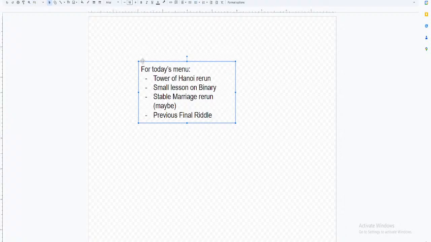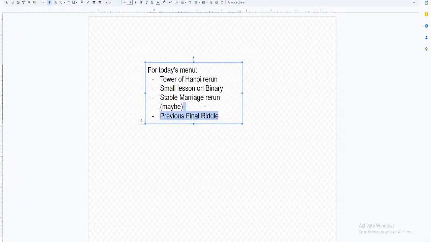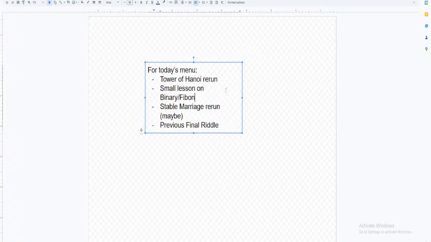Does that seem fair with everybody, or do you want to shift priorities from one or the other? Okay, I think we should do Tower of Hanoi. Then we need to go over binary, the Fibonacci code, the Fibonacci function. I don't know if I'm spelling this right.